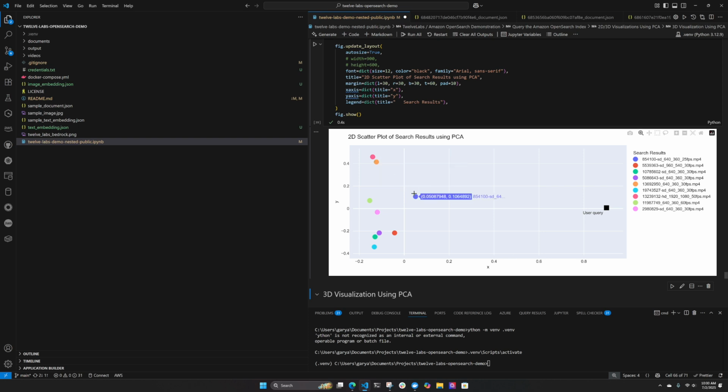Here are all the search results in their relative distance to each other, right? They're all neighbors, k nearest neighbors. And based on those embeddings and that reduced dimensionality, this is how we can visualize those in a two-dimensional space. And then we see we have our user query here.